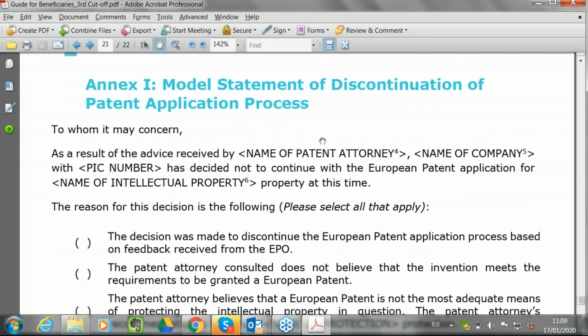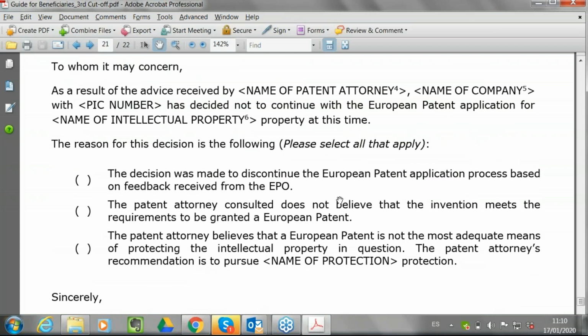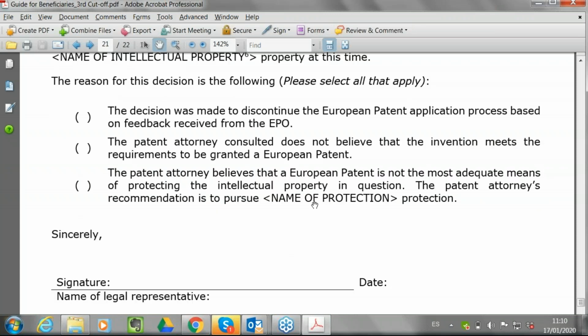There's also a model statement for this discontinuation of patent application process. This is the one I was referring to when maybe the patent attorney, together with you, might decide that it's no longer worth pursuing a European patent for whatever reason, and that's fine for us. An invoice for a service given by an IPA attorney that ended as a result of this is also fine for us. We can reimburse that service, but you need to inform us about this, and this is the way to do it.